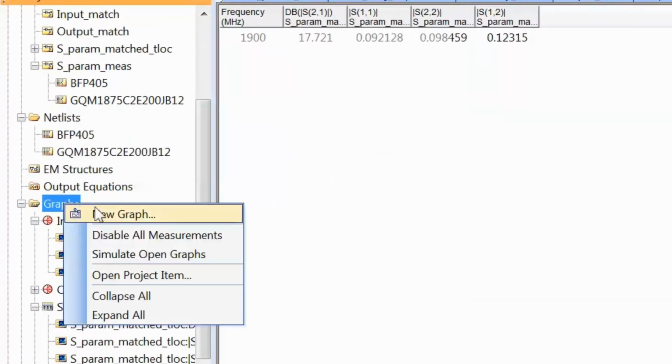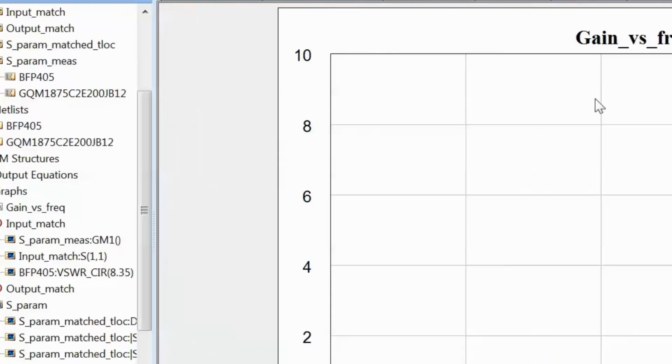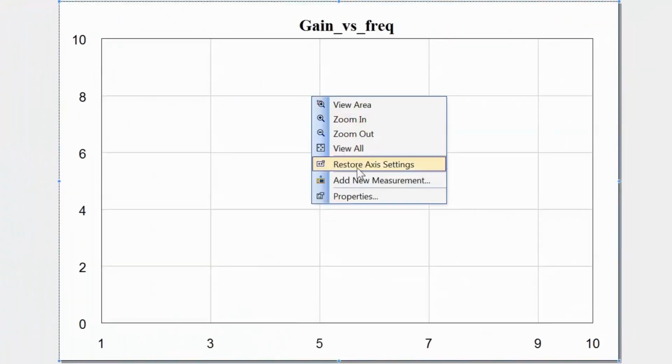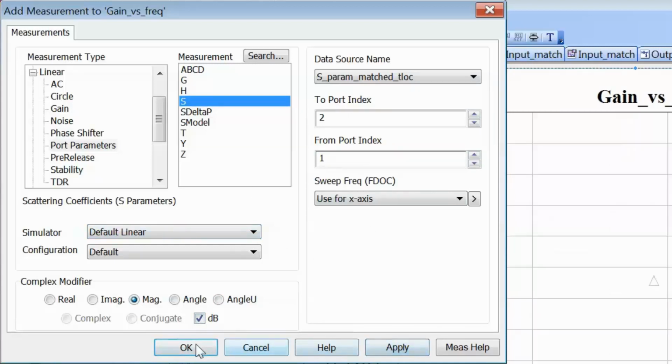Then go to Graphs, select a new graph. It will be a rectangular graph and we'll call it gain versus frequency. Then we right click, go on to add a new measurement, and this measurement will come from a matched schematic, of course. We want to see the S21 in dB across a range of frequencies, so we'll use the sweep frequency for the x-axis. Click on Apply and then OK.